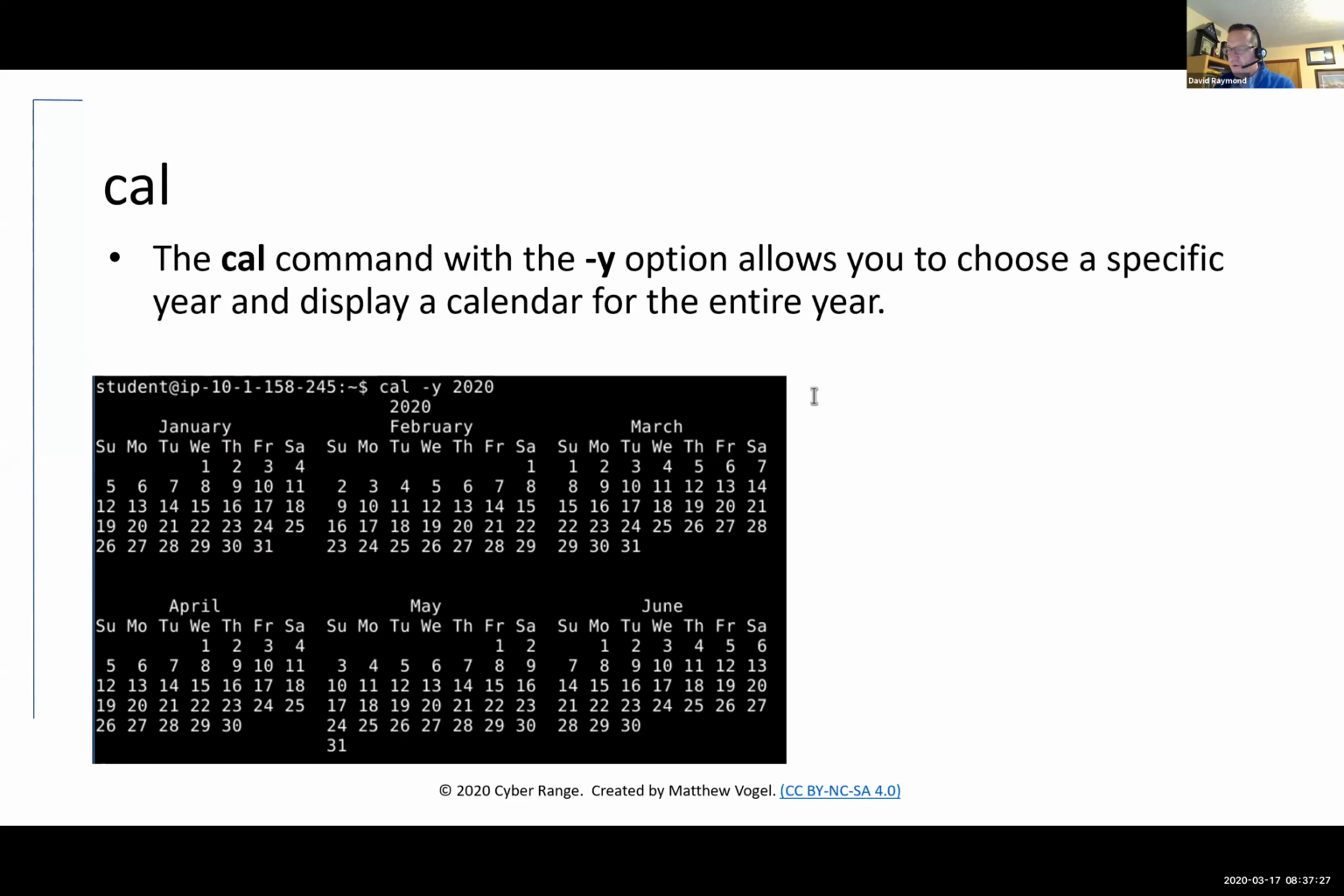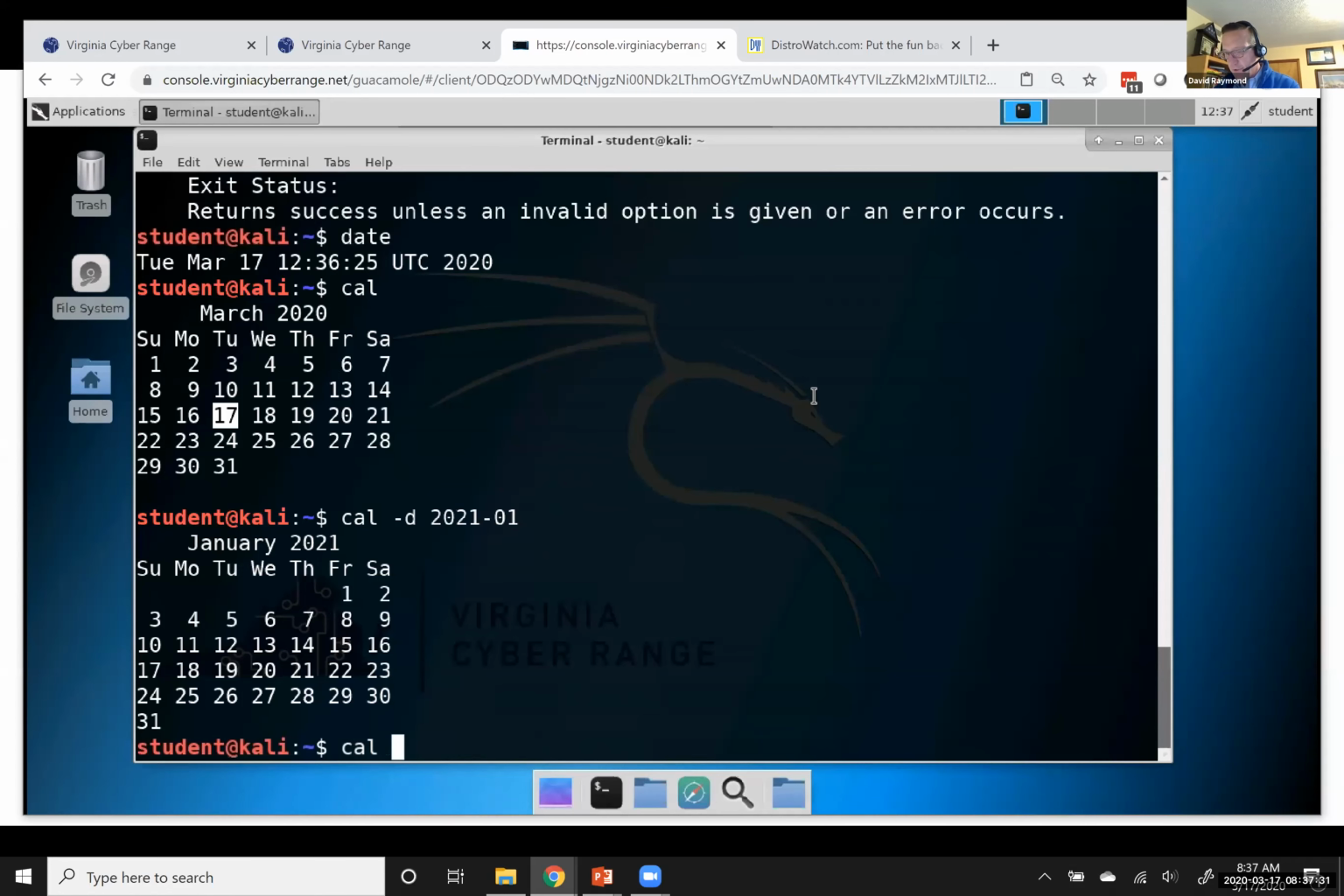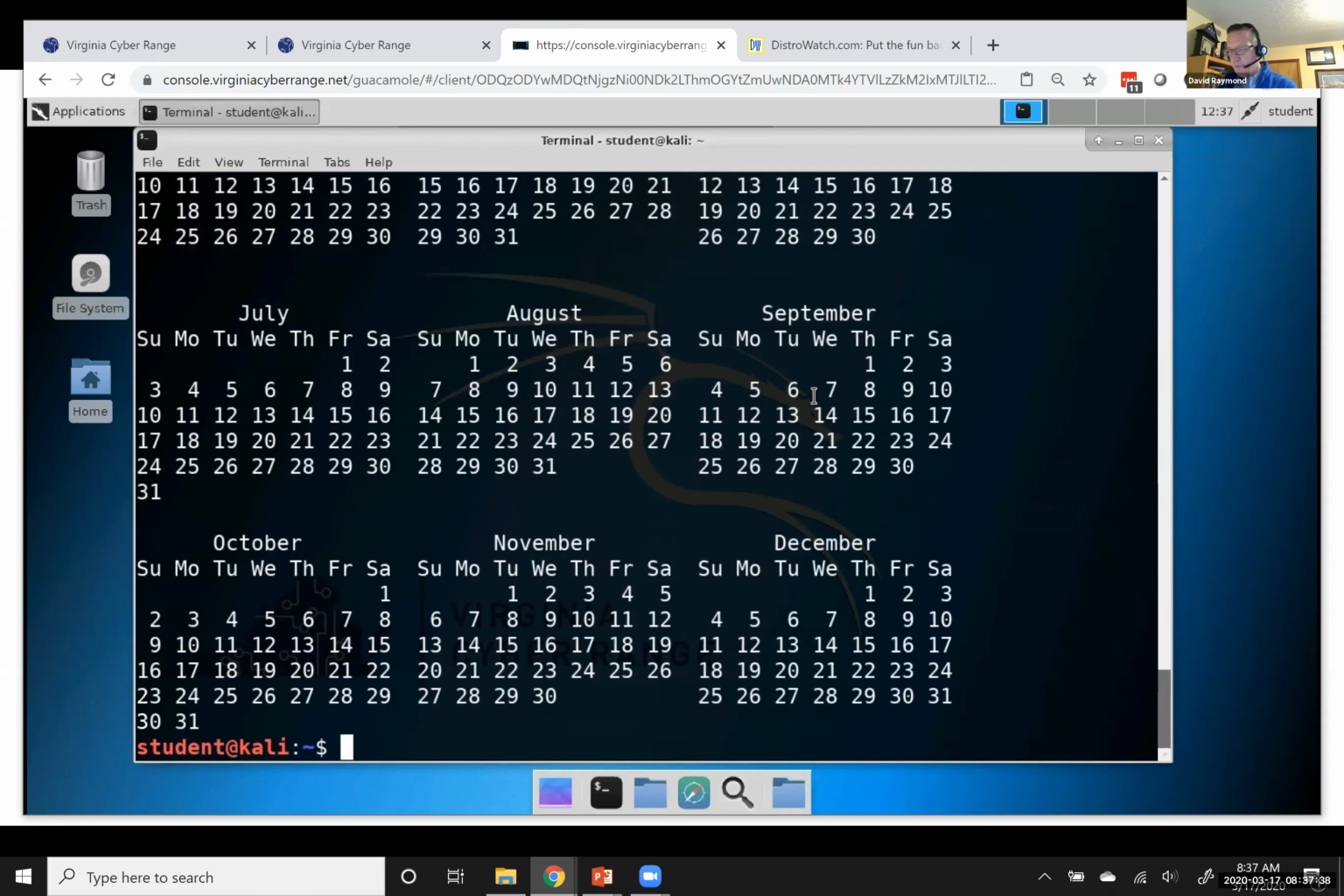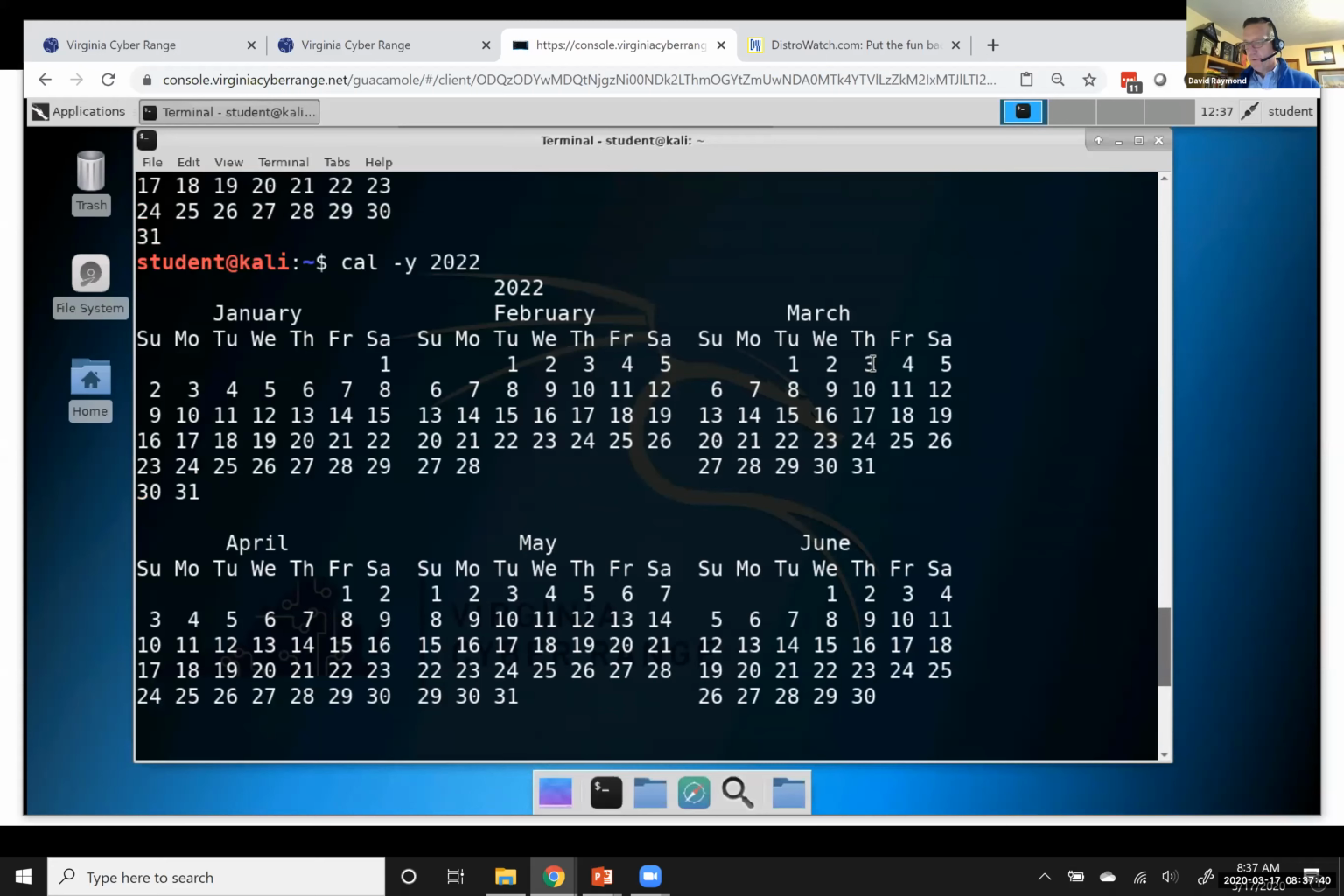You can also use the -y option to get a specific year. So I can say cal -y 2022, and boom, there is the calendar for 2022.